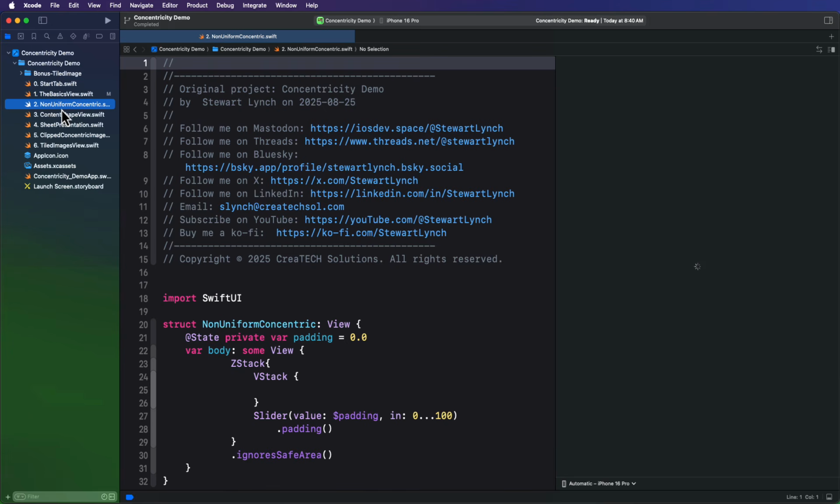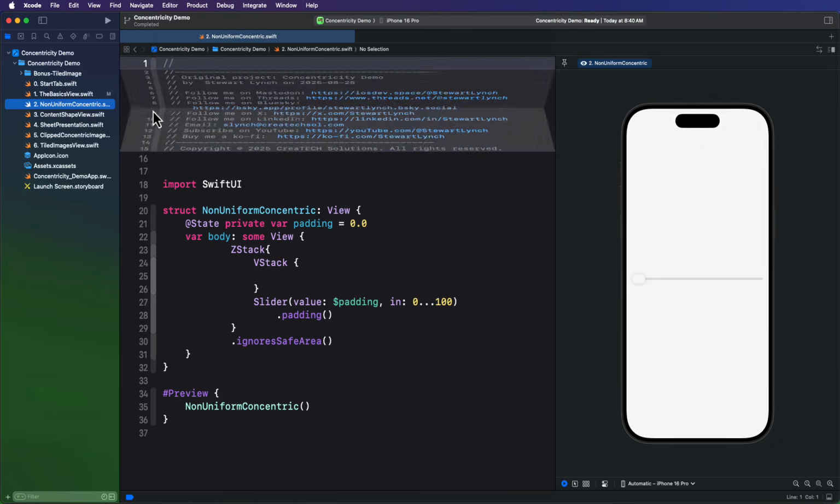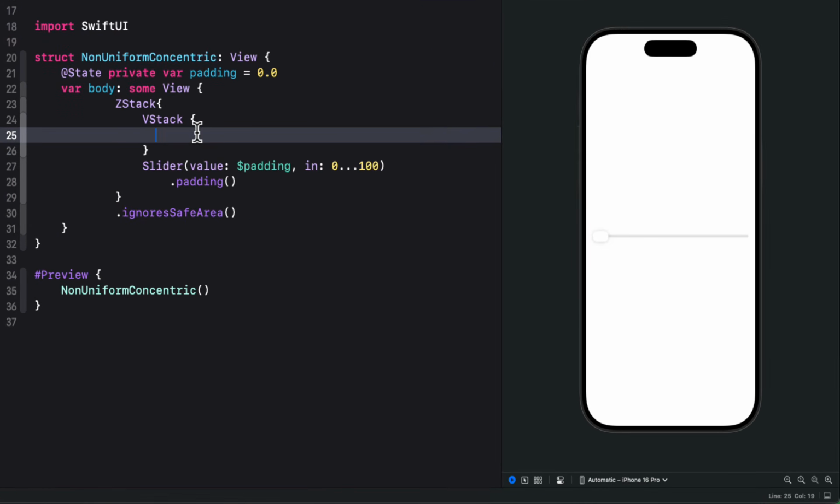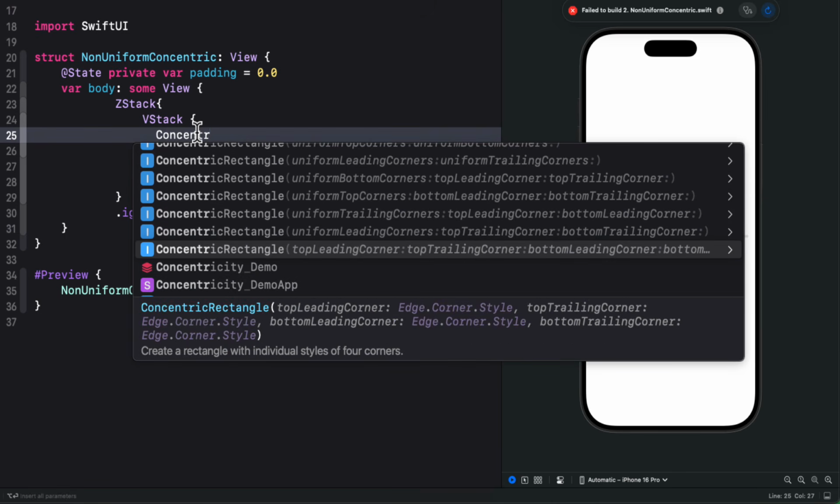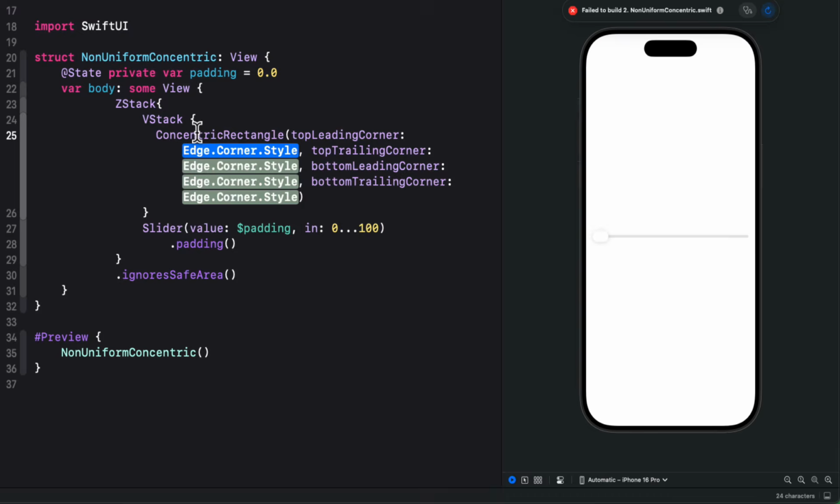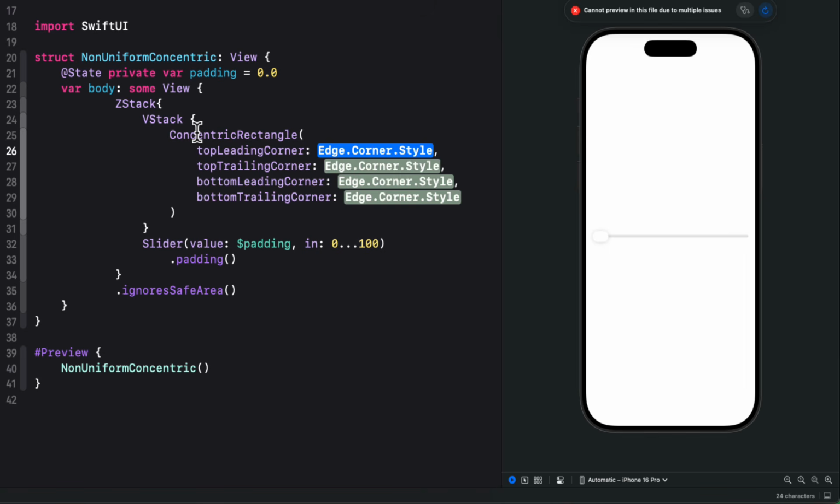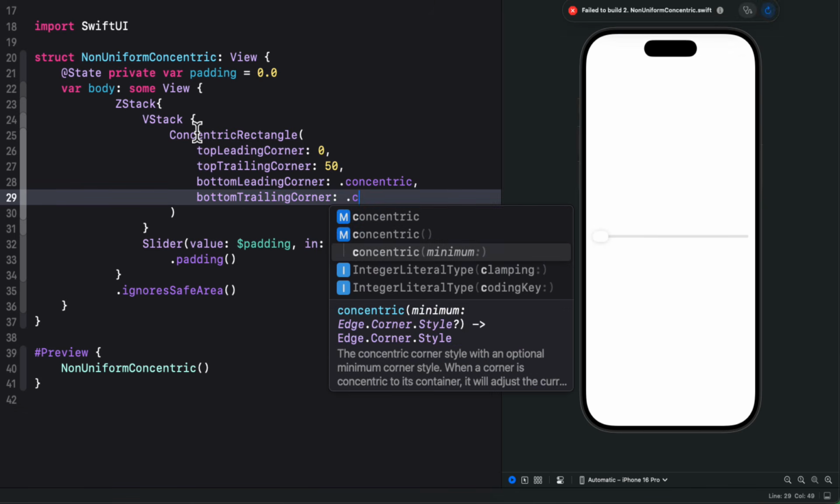We have already seen how, by default, the corners of the concentric rectangle are not uniform. We have total control, though, over every corner. In this next view, let's explore that. In the VStack, let's add a concentric rectangle, and I'm going to choose the initializer that lets us specify every single corner individually. We can set the top leading corner to be 0, so it'll always be a right angle. The top trailing, say, to be 50. And then the bottom leading to be concentric, but the bottom trailing to be concentric, but with a minimum of 12.